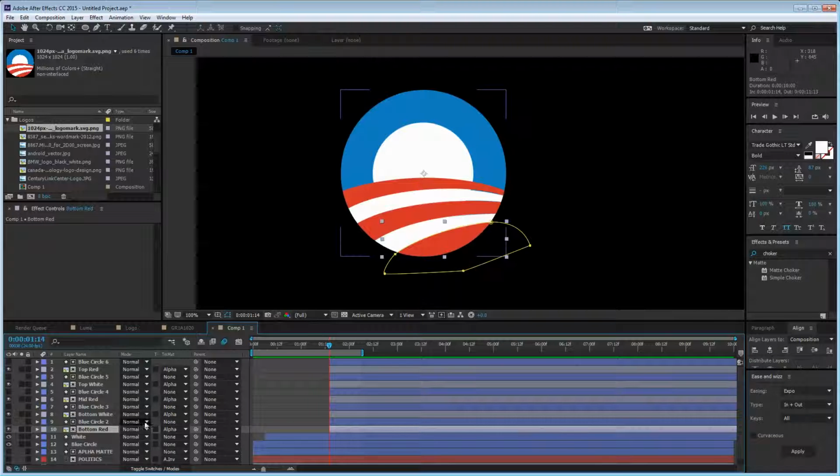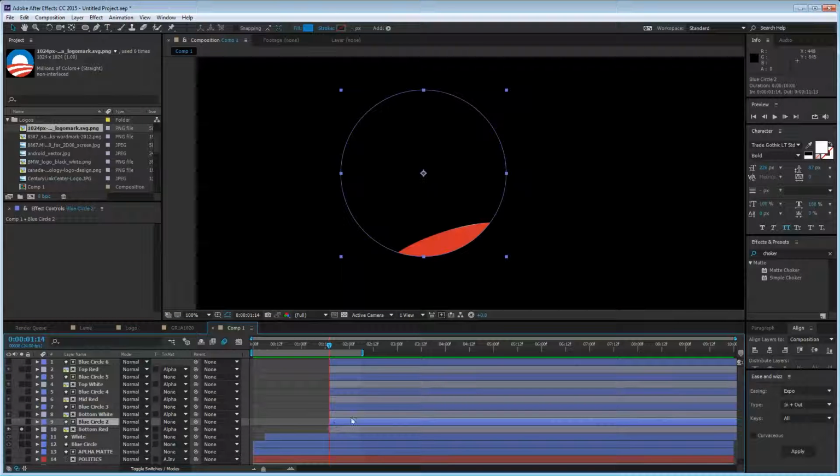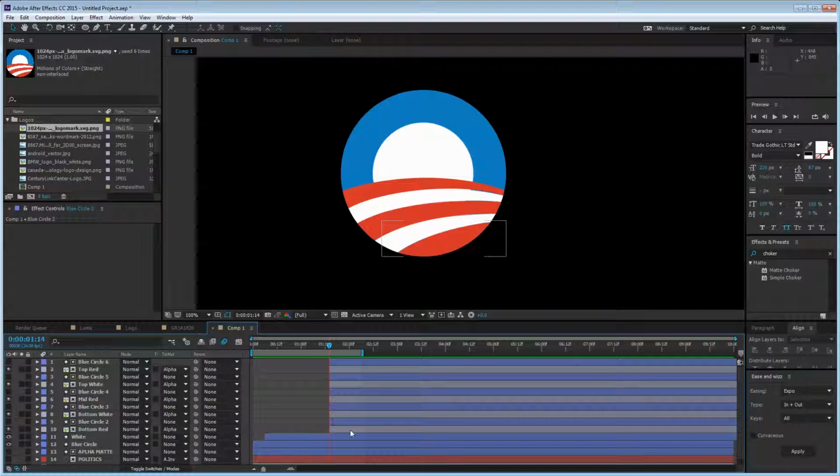Let's just focus on my bottom red here. Keep in mind the layer that it references has to be live above it when it's referencing it. If this is chopped right here, it's not going to see it, because it's referencing what's above it. There's nothing there. Okay.